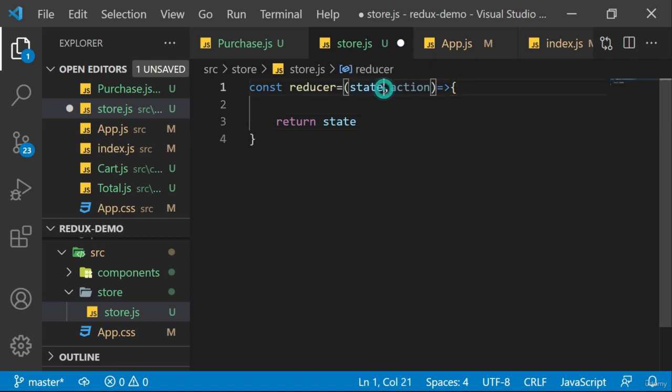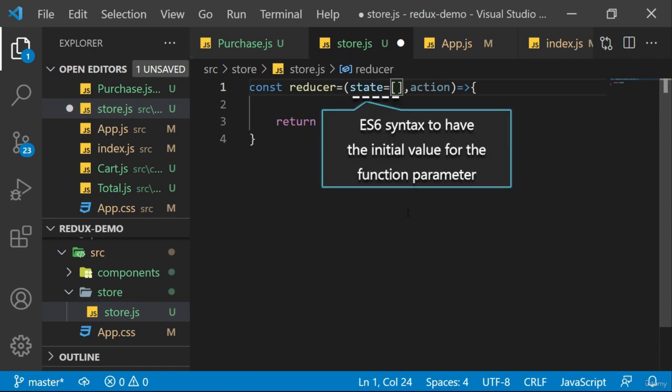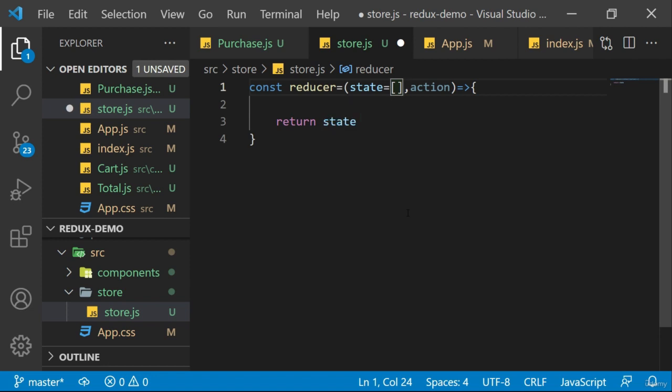Here, at the moment, we don't have anything inside the state. You may assign initially, let's say, an object or an array. This is the ES6 syntax to have the initial value for the function parameter. So state will have an initial value. We can define the initial value here.